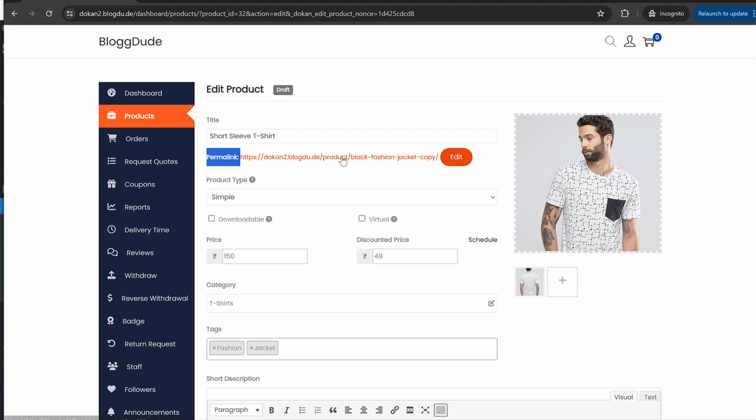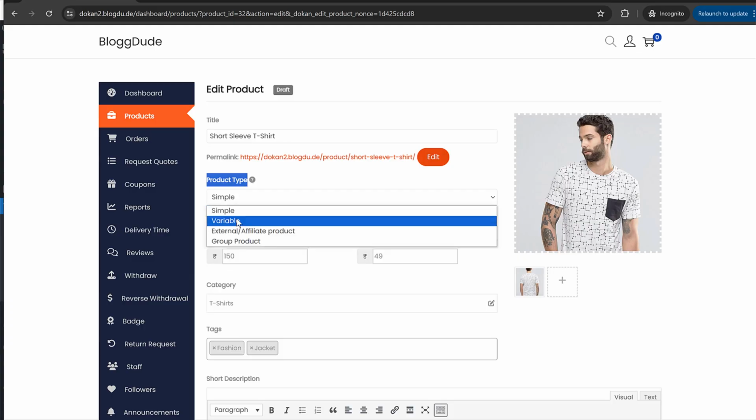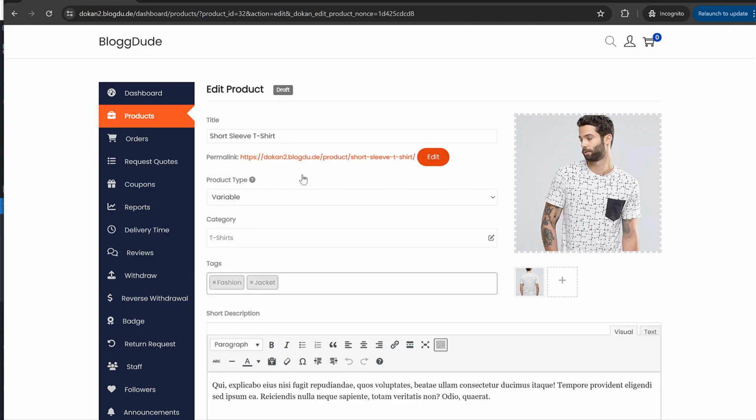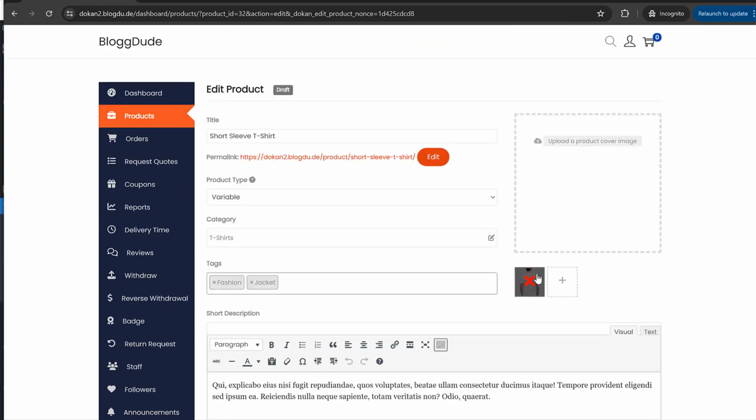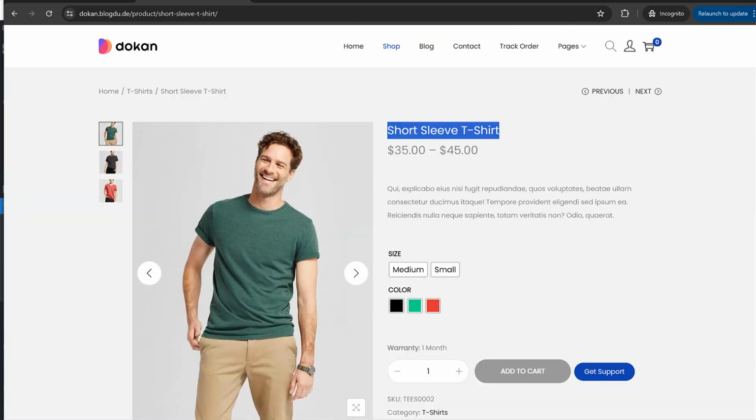Also make sure to change the permalink once you duplicate a product. Now this time, instead of product type simple, we'll select variable because we want to show different variations of this product. The image also will change, and we'll enter these kinds of images.